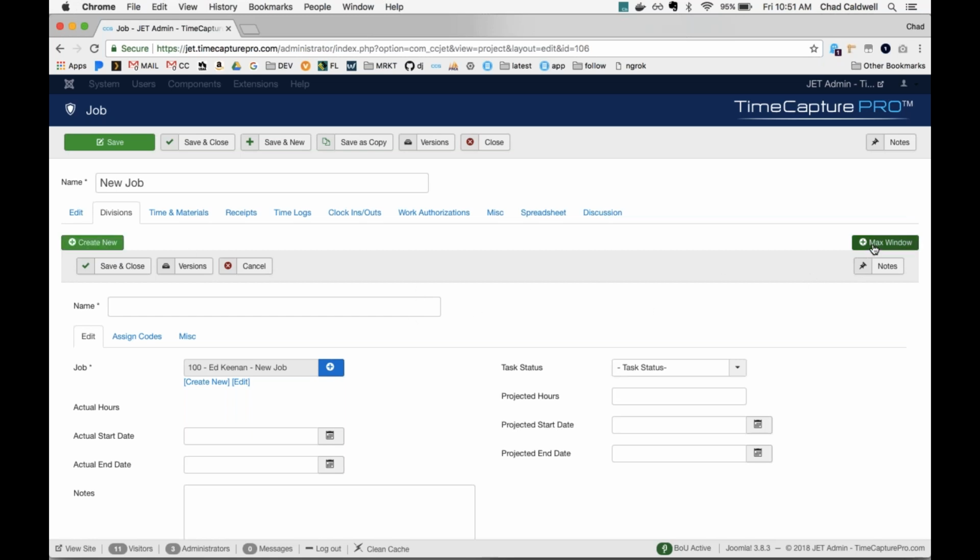A nice note is that you can maximize this window. So you'll notice that we have a record here that's now been opened. This is a division. And then you have your save and save and close and cancel. This record is really part of the job record, which you can still see is open. So it's really important that when you are creating tasks that you click save and close, and then you click save and close to get out, because right now we are essentially editing these records.